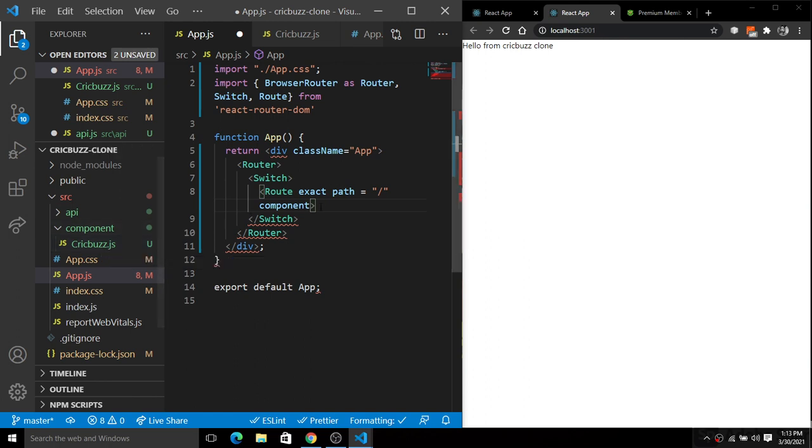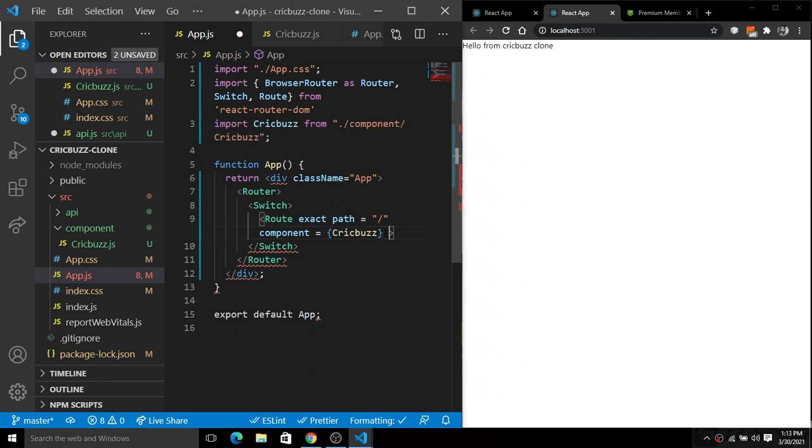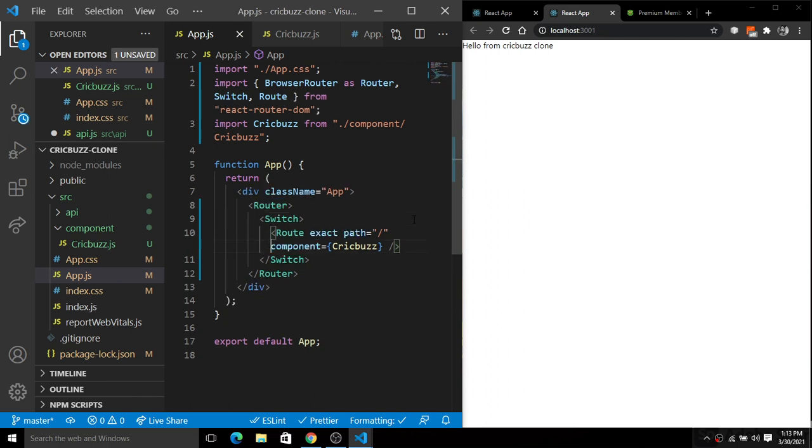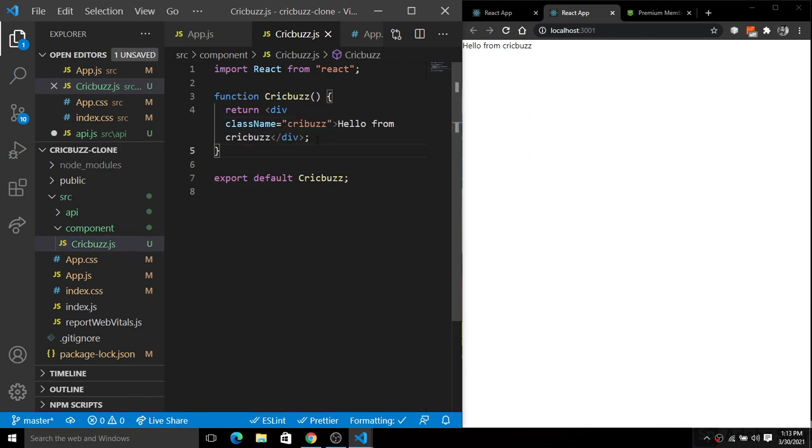Okay, and if I will give the component like this here, the name of the ClickBuzz, import the ClickBuzz there. So this is how we will set the route here. So this is the exact way of setting the route here. And when I share this, you guys will see here. Let me refresh this. Okay, so now you can see here we have a hello from ClickBuzz that is coming from here, hello from the ClickBuzz there, right?